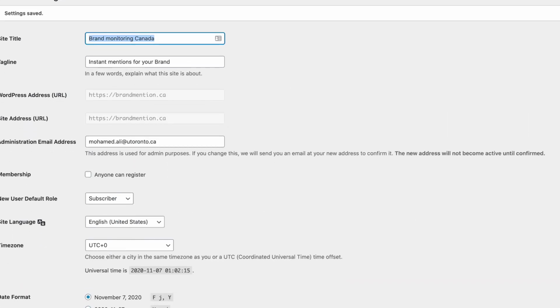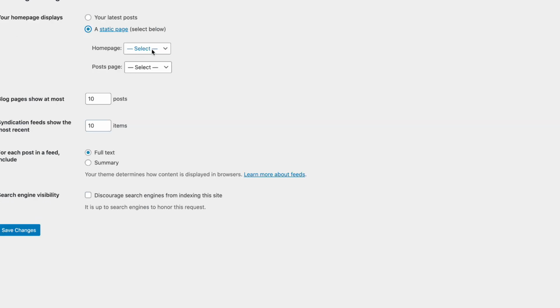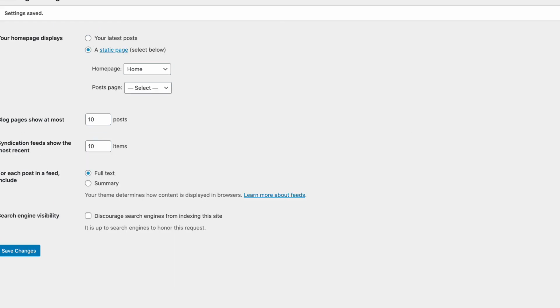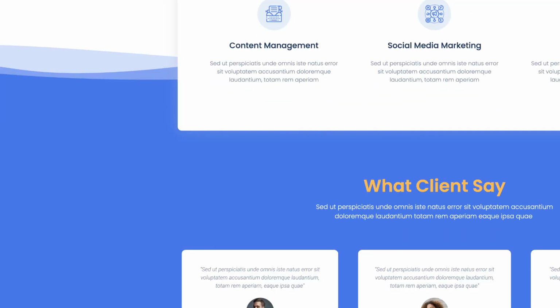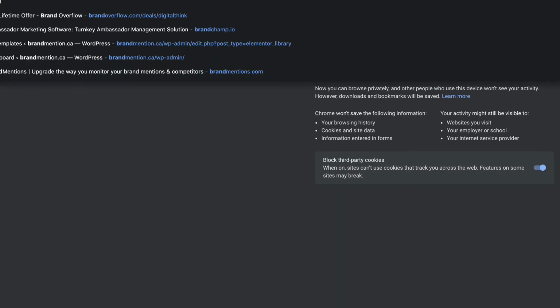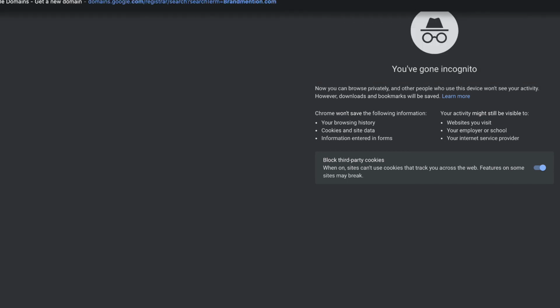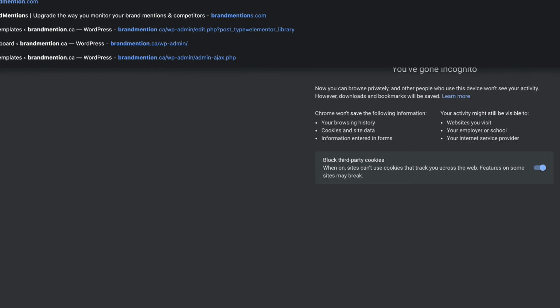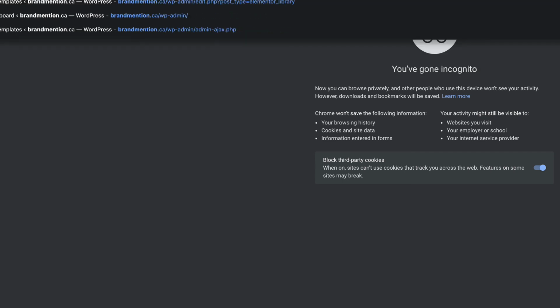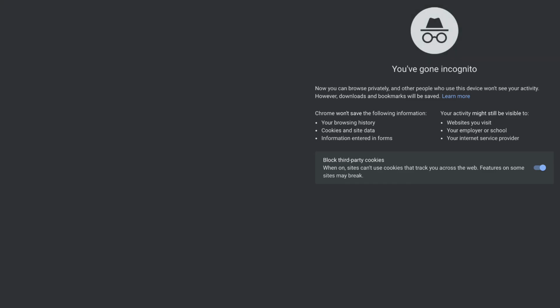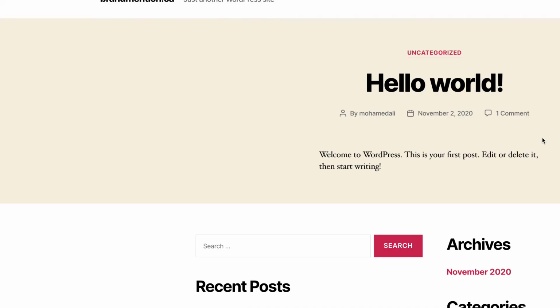Then we will go to reading, go to static page, look for the home page. Now put page 1 here, saved, and now go to visit the website. So if I go on an incognito mode right now and I look for brand, this is what's gonna happen. This is actually a problem I have with brandmention.ca, I think. Still, this is what's showing up.